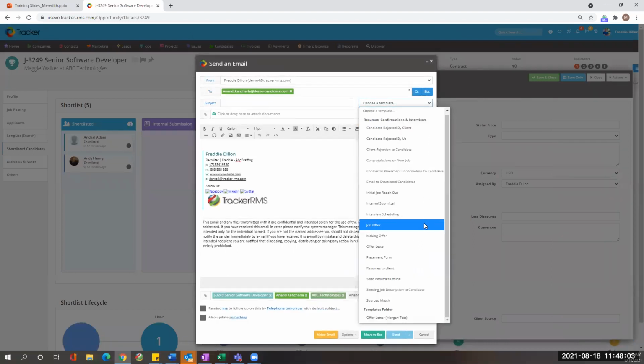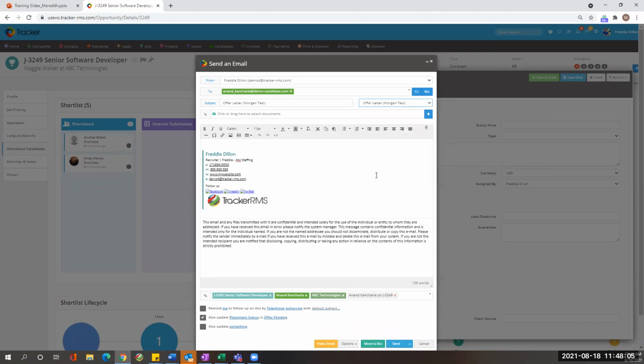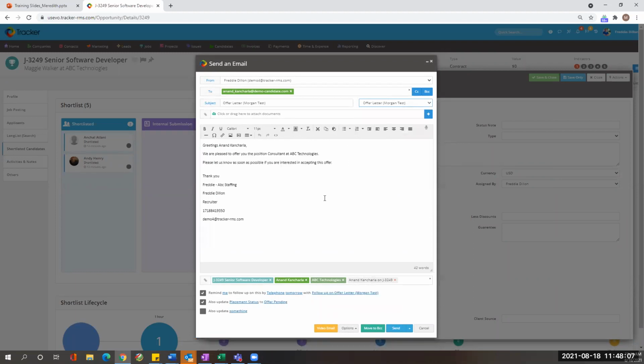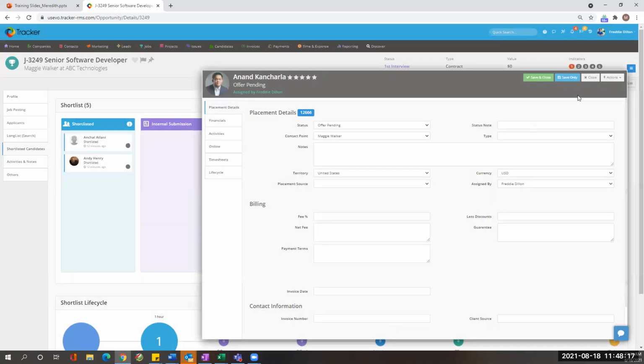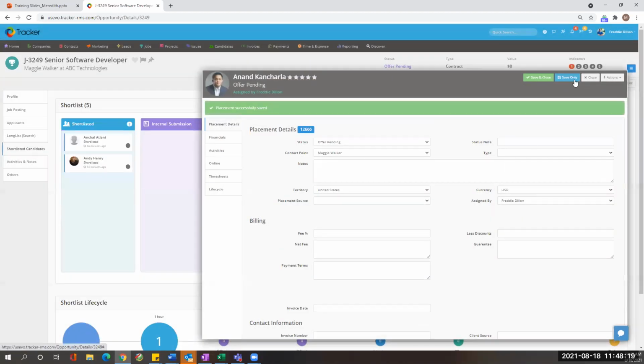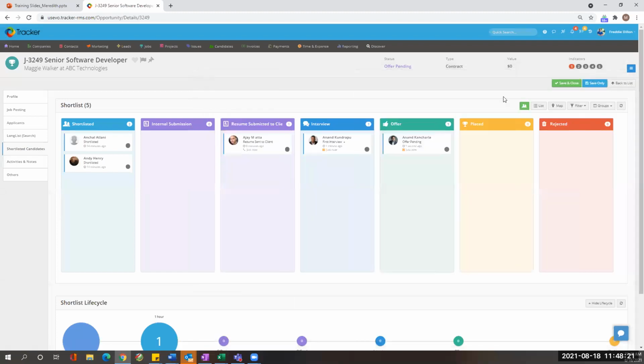We have offer letters that we can send over to the candidate. So you can either send an email or just an overall written up formal offer letter. I can go ahead and send this update over to Anand. He's going to get an email. And if I close it out, I've sent him the offer and he's moved into my offer stages.